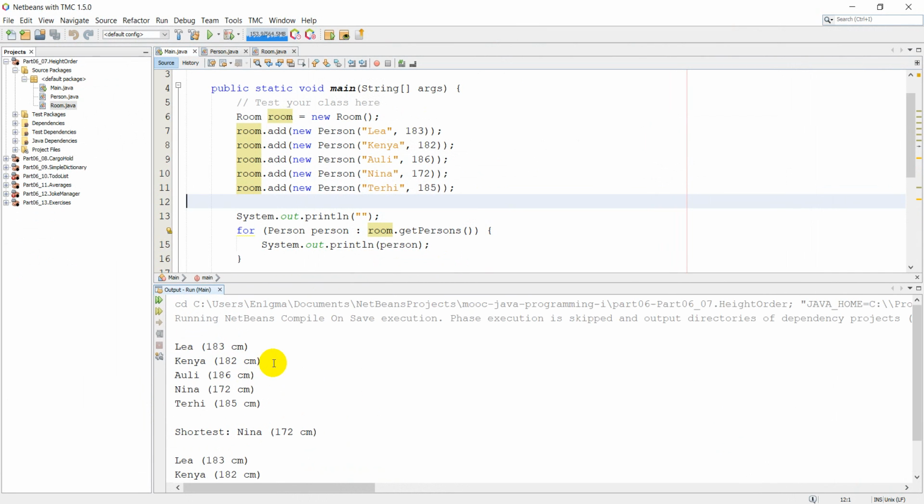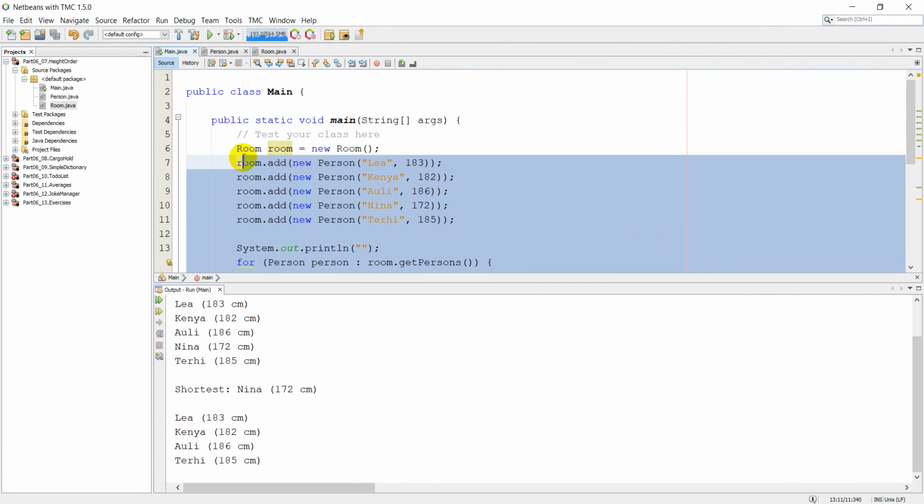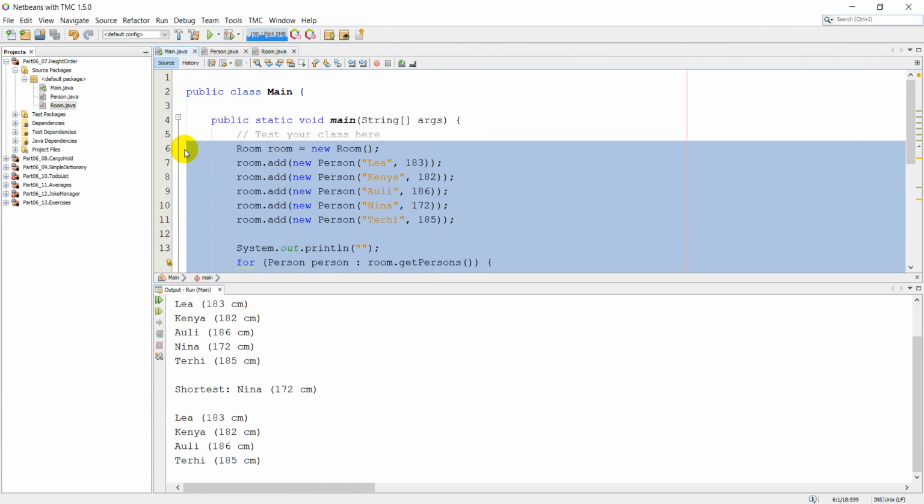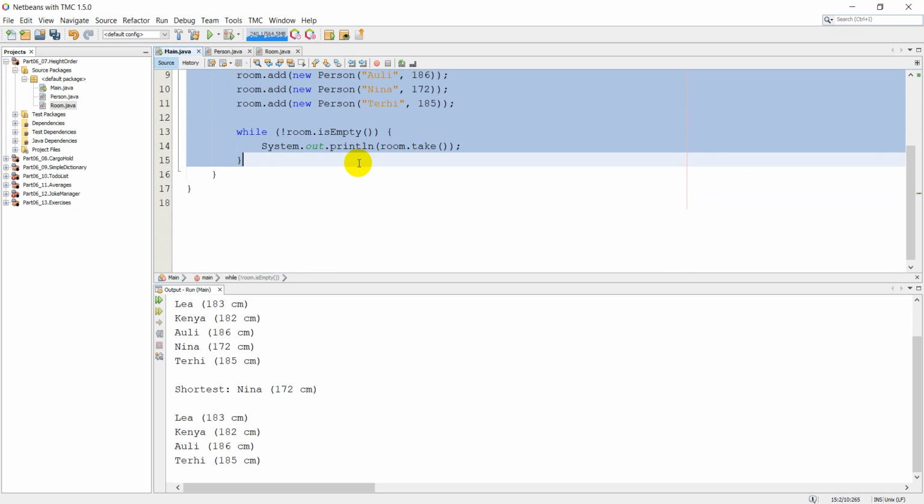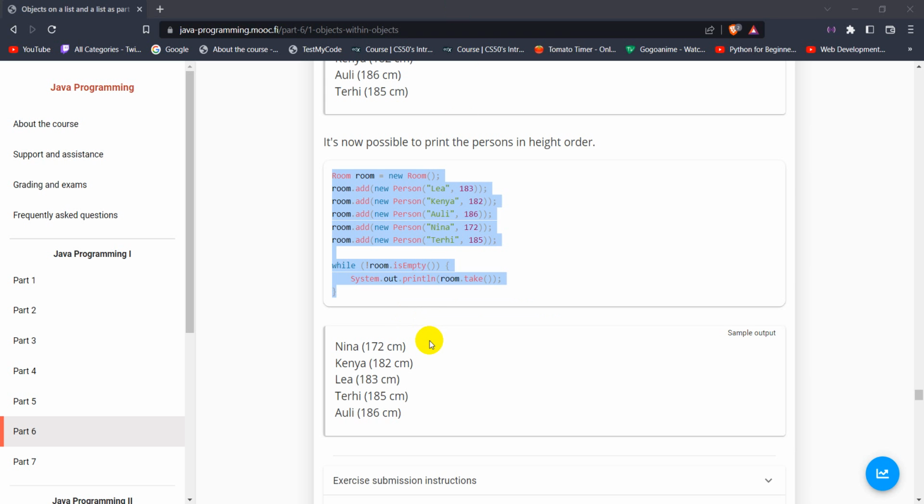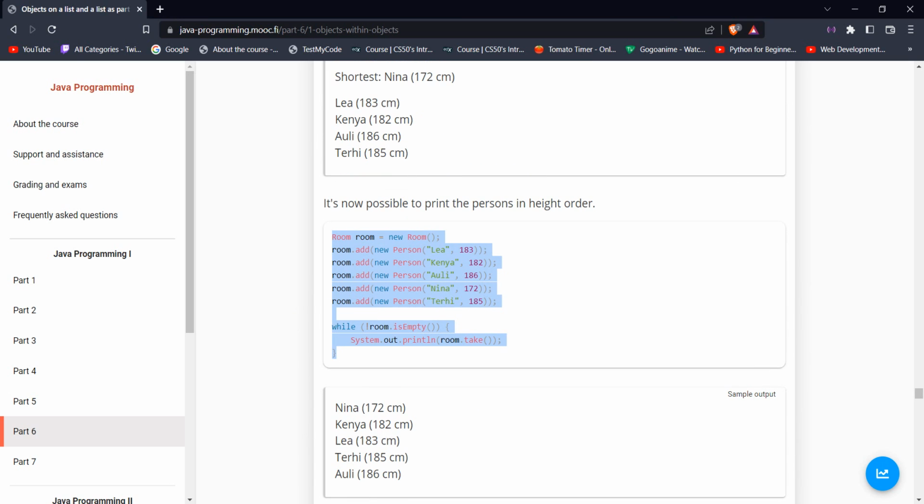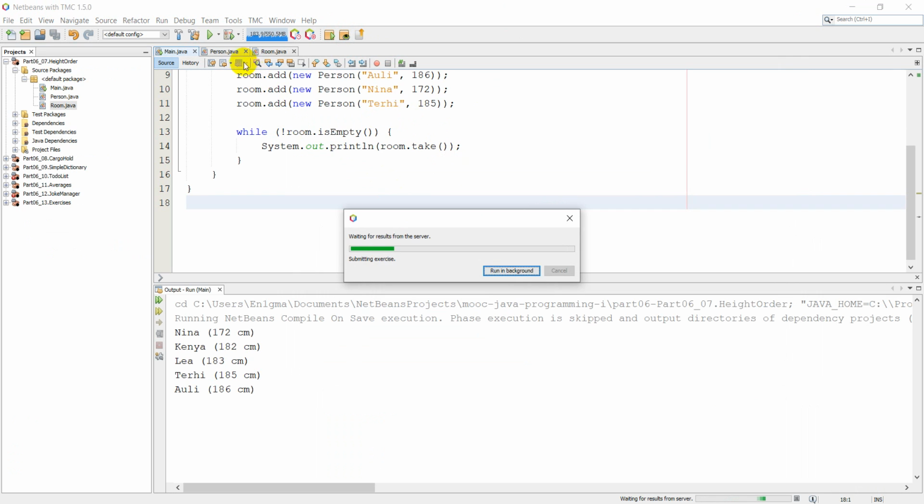We have it removed, and let's try with the ascending order as well. Let's give it 2 tab spaces and run this. Do we get ascending order of height? I guess yes. Yeah, Nina, Kenya, Leah, 72, 80, 80, 85 and 86. I think we have successfully completed the third part as well. Okay, that completes the exercise. Let's try and submit it to the server and see what we get as output.